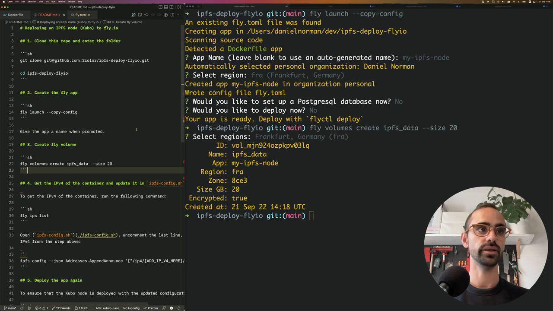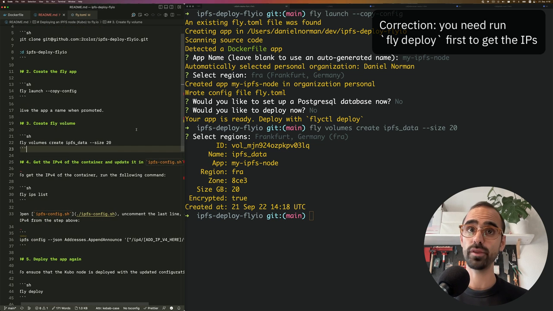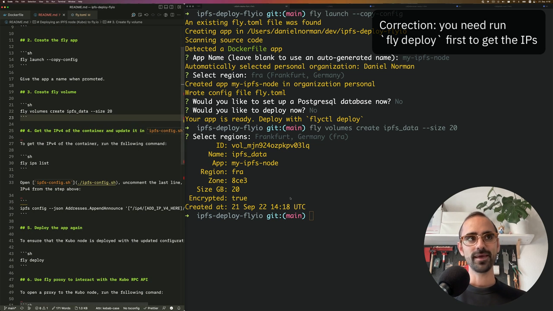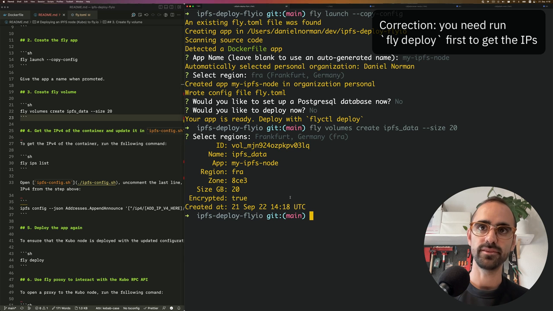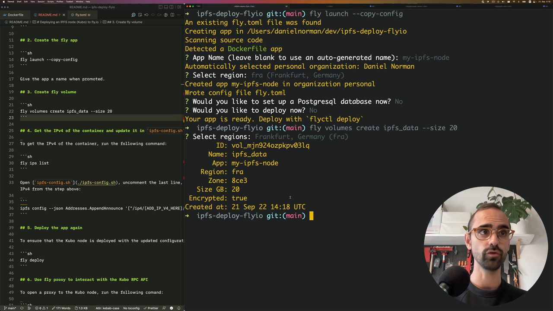And now that we've created the volume, we can actually go ahead and deploy. But before that, there's another thing that we need to do, and that is we need to actually update the IP version 4 that is announced by the node. And the reason that we need to do this sort of manually, so to say, is because the container itself, Kubo, doesn't have inside the container an interface with that IP. It's actually sort of happening through a load balancer. And so this needs to be configured manually.